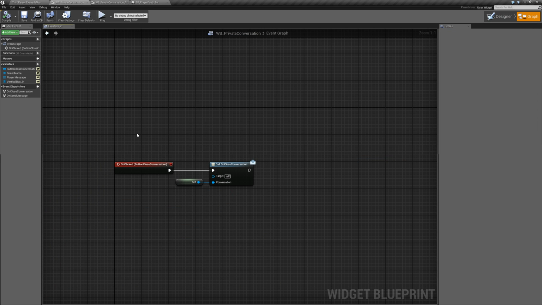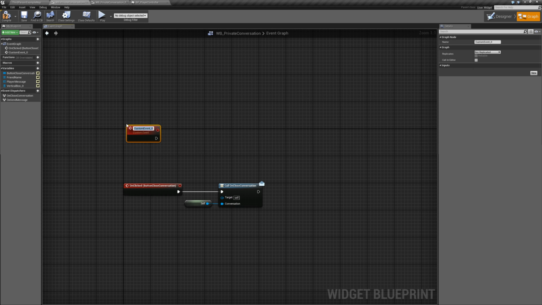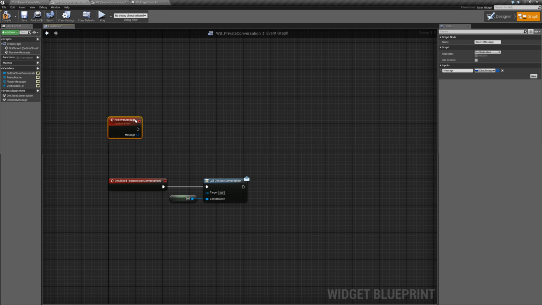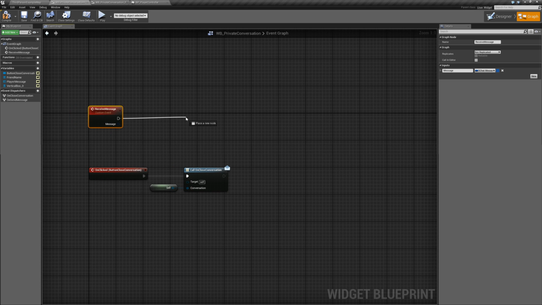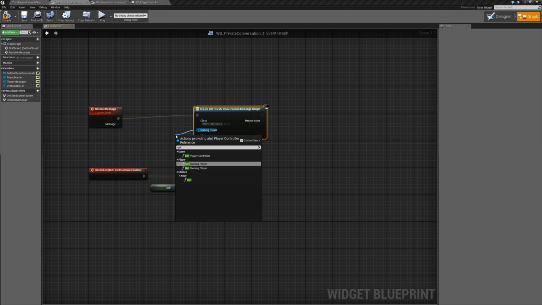Okay. So we need to add a custom event called receive message. Its parameter type will be a message, the type would be sChatMessage. And what we need to do is drag off this and call create widget and use our WP private conversation message. Connect up the message. Owning player will get owning player.